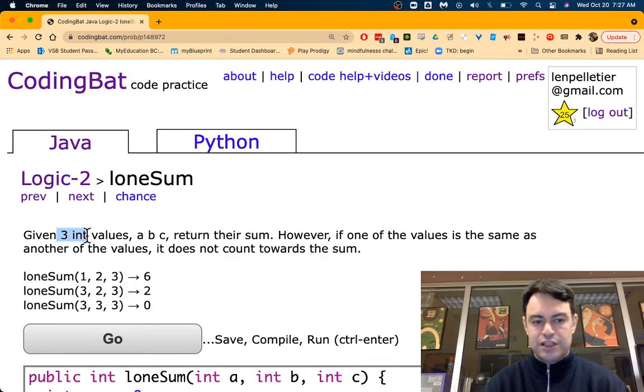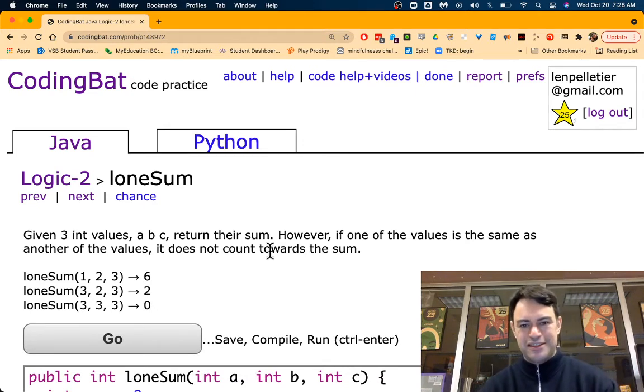It's going to take three int values, a, b, and c, and you're supposed to add them up, return the sum. However, if one of the values is the same as another value, then you are not supposed to count it towards the sum. And the thing with any value that's the same as another value is that that's going to knock two of them out, and possibly three. So that's our challenge that we have to deal with.